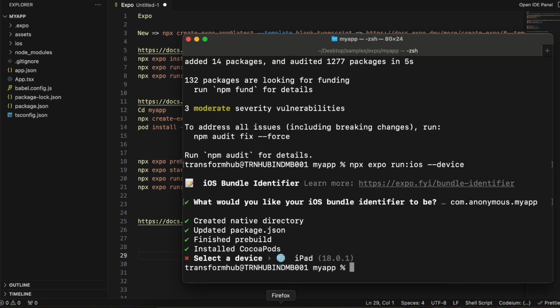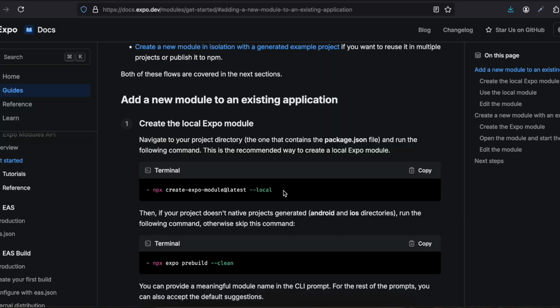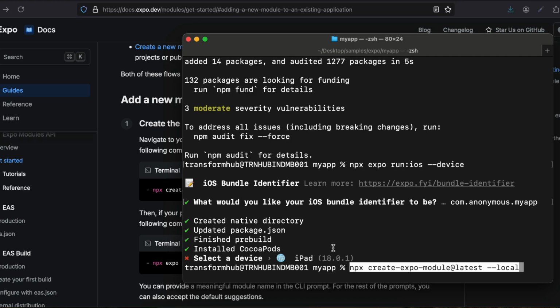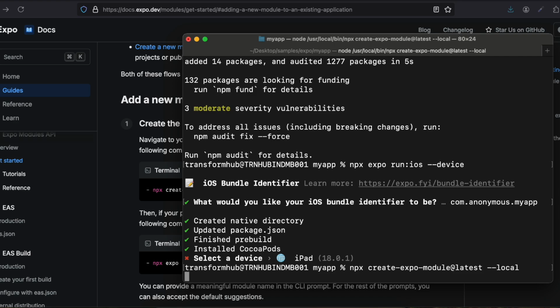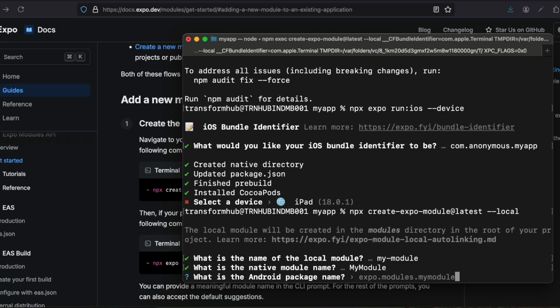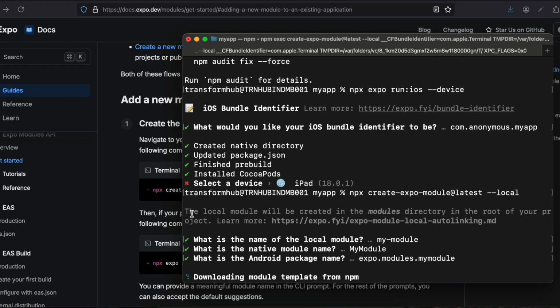Then, like I told you, we have to run this particular command to create our own native module. So I'll just copy this command and paste it over here. Again, this will take a little bit of time, but it will ask me for our own module name. Again, I'll keep everything as default, but if you want you can change it.